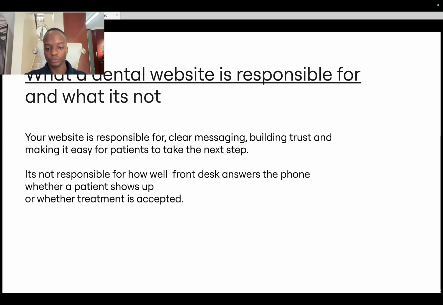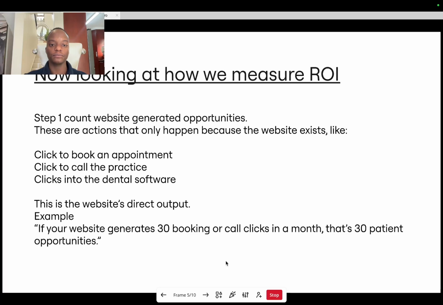So your website presents opportunities for your front desk, right? Whether the patient shows up is not the fault of the website. Whether the treatment is accepted is not the fault of the website, right? Your staff presents the treatment, of course. So that is what the website is responsible for and what it is not responsible for. Now we have that out of the way. Let's look at how we measure ROI.